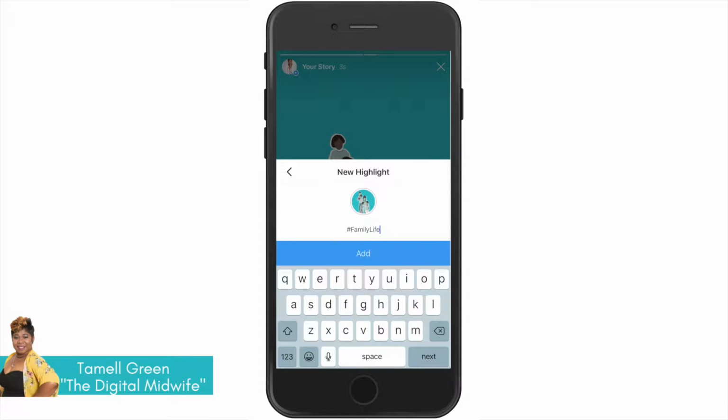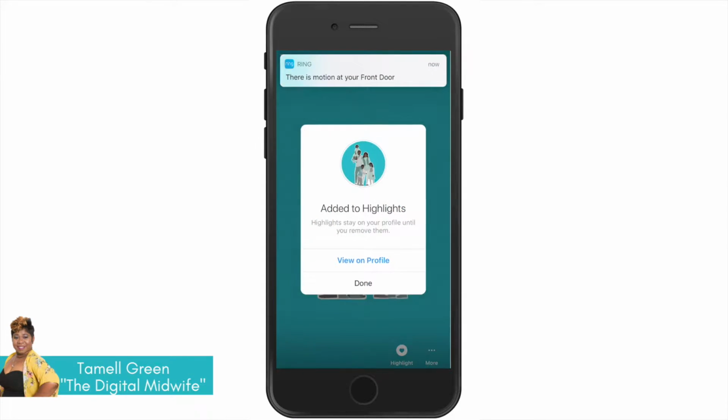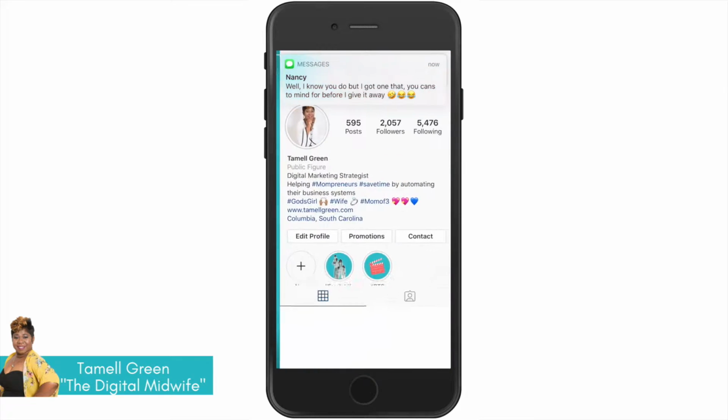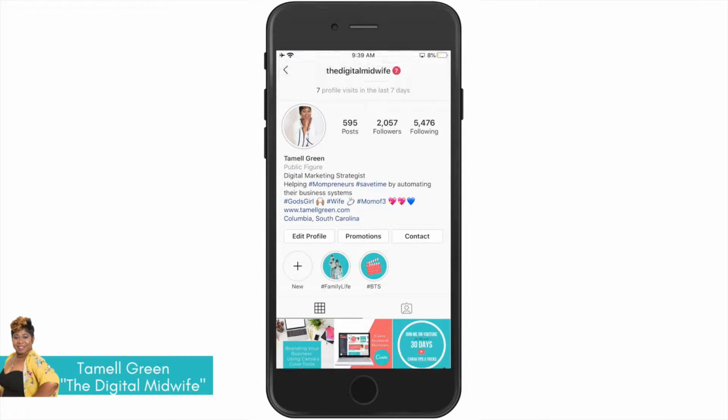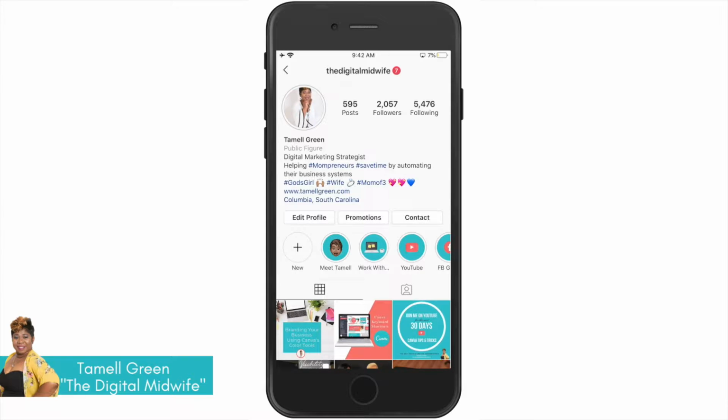And I'm going to do this for each one of them. All right, view on profile. All right, you see that? So now I'm going to go and add all of them in, and then I'll be right back. So now you see I have added all of my highlight covers.